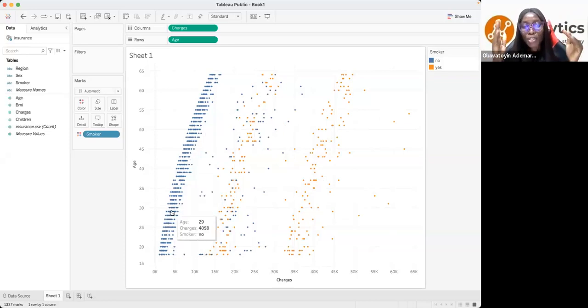So you can see that non-smokers are dominating 0 to 10,000. So smokers have to pay more. So now, if you're going to advise HealthGuard on how to set their prices, you let them know that smokers should pay more. Yes, smokers should pay more. So you can see now that aside from the fact that as their ages are increasing, the charges are increasing for these different 3 clusters, also, smokers should pay more than non-smokers.